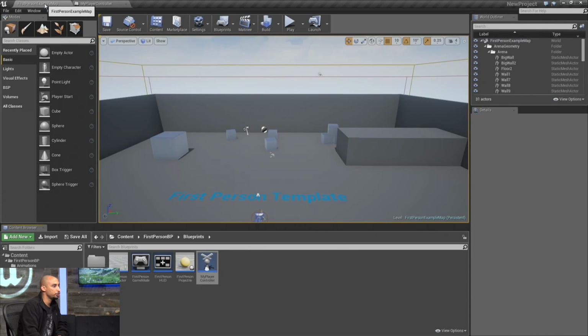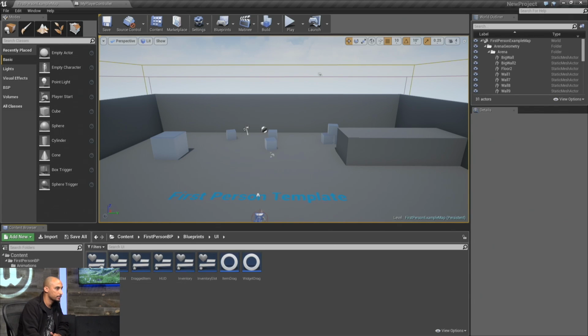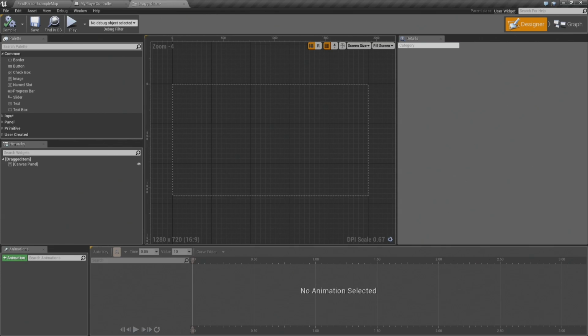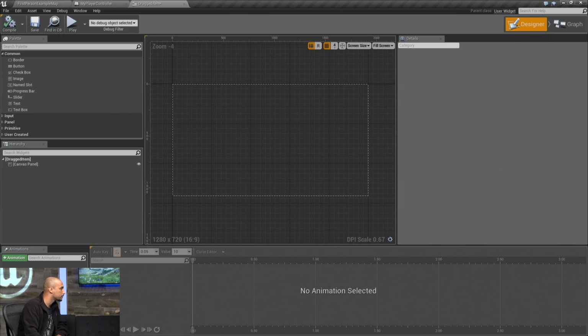The next thing that we're going to do, because it's really quick and easy, let's go back into our UI folder. Let's open up our dragged item widget blueprint. And again, this is the widget that is the representation of whatever it is we drag. So let's go ahead and open that up because it's really quick to do this one.